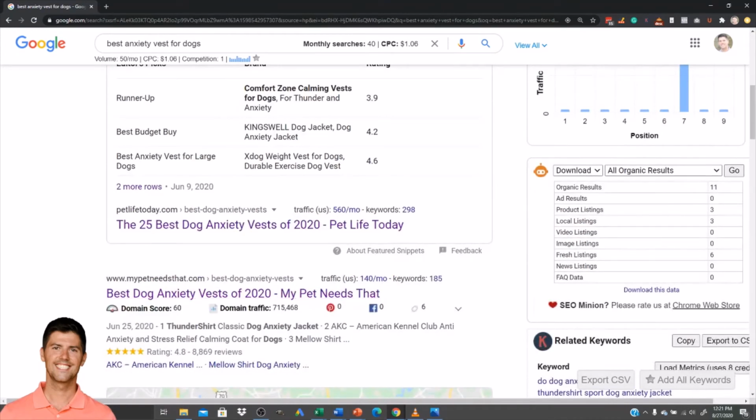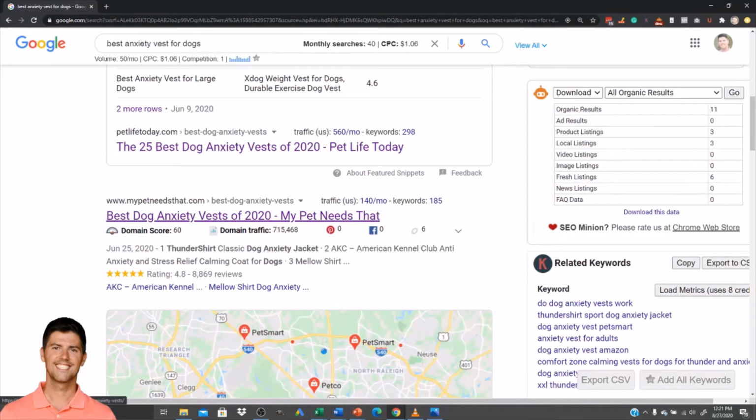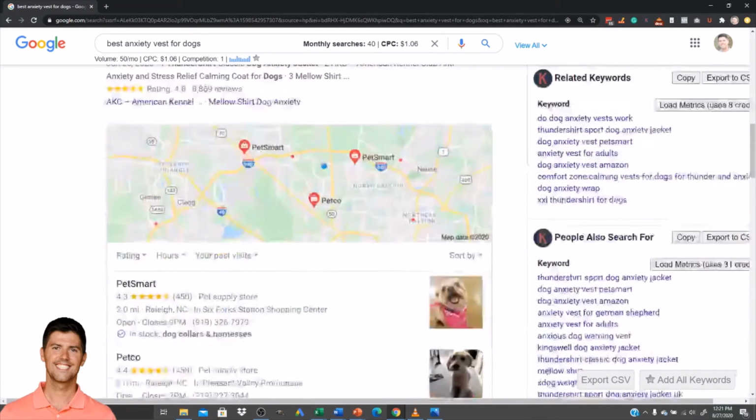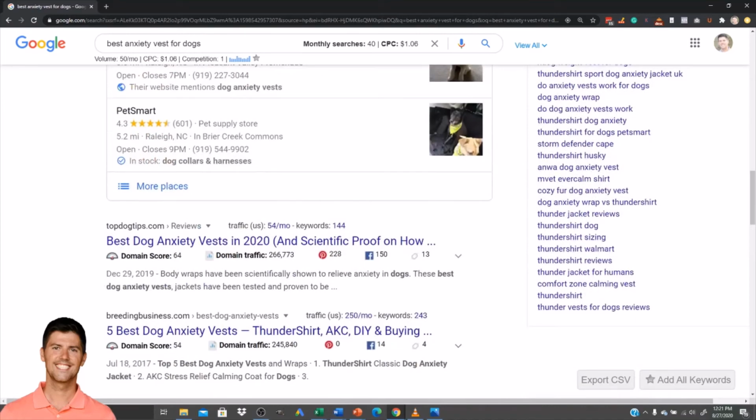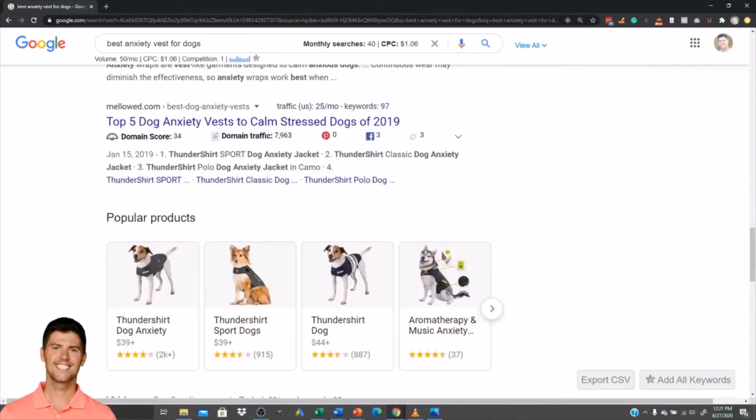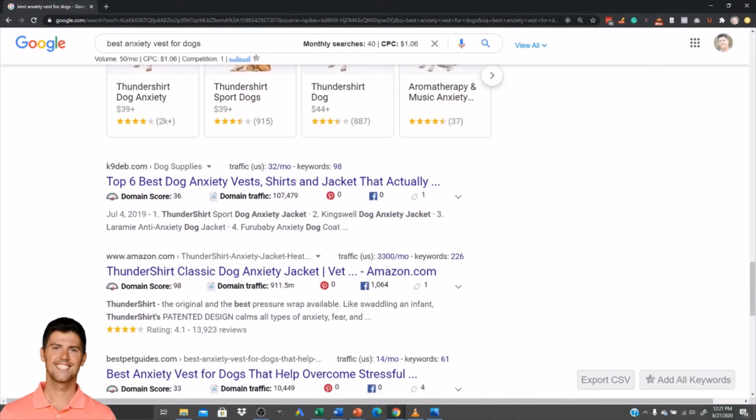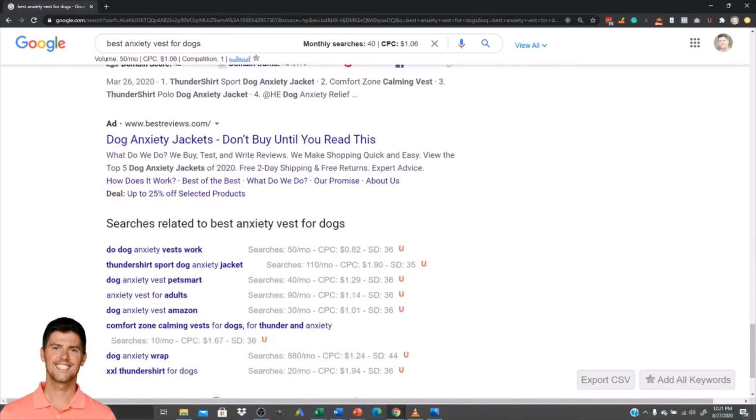And then within the articles we can see that we're going to have these types of review articles that we can compete with. So the domain traffic for this site's pretty high, but as I go down, I want to show you something else. There's most likely going to be some advertisements for this, and that's what we want to look at real quick. Perfect. So dog anxiety jackets, don't buy until you read this.